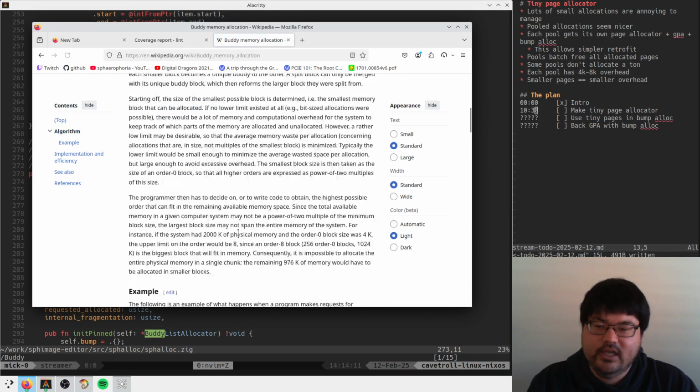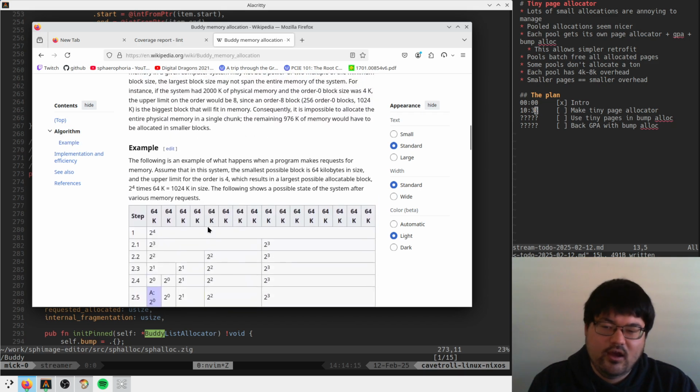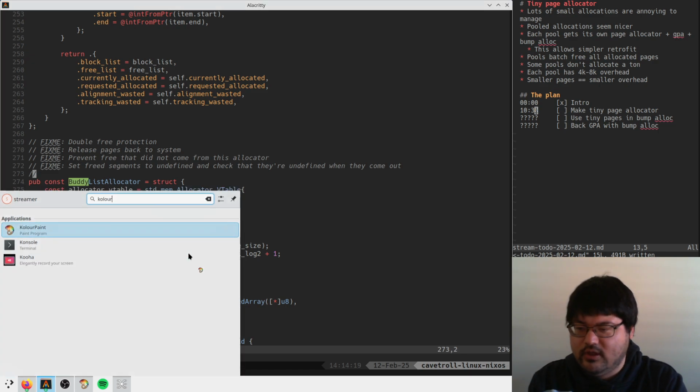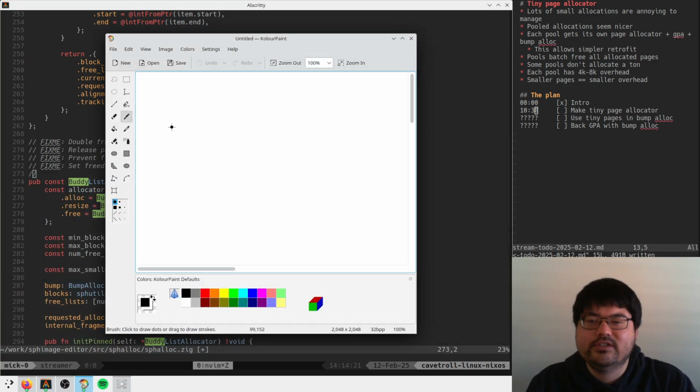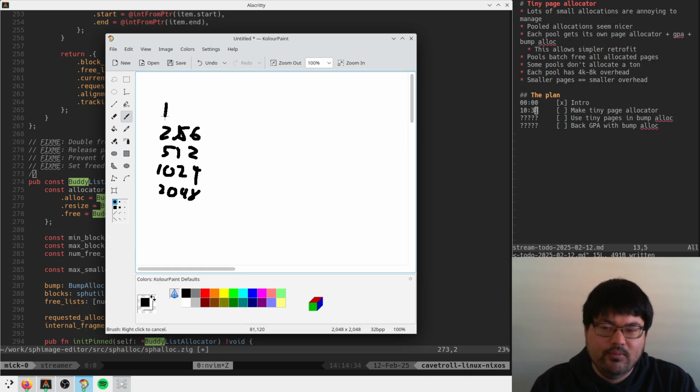The basic idea here is, it's a funny name, but the idea is essentially that you have one list for each block size. So in our case, we're going to say 256-byte blocks, 512, 1024, and 2048. This is all we need if we want our minimum size to be 256, because 4096 onwards are handled by the real page allocator.